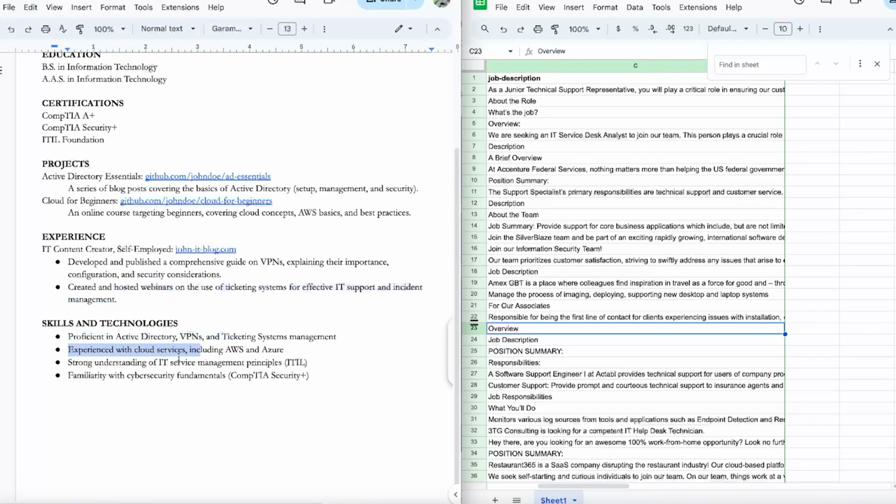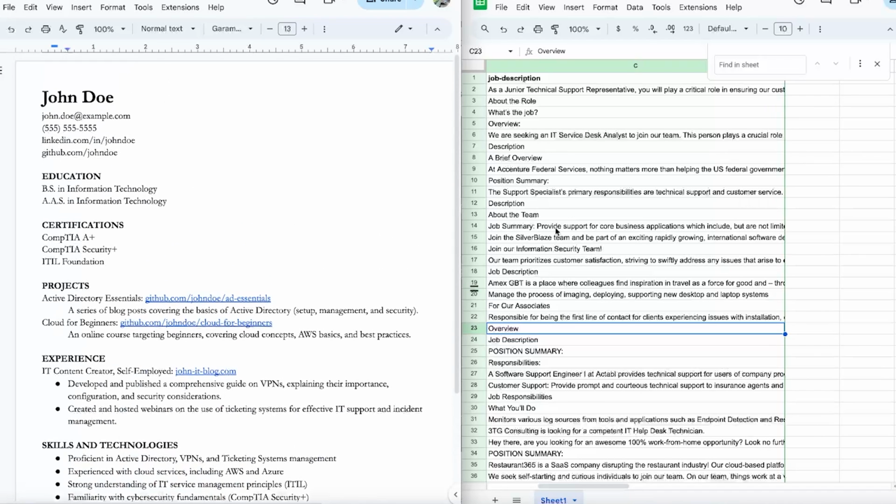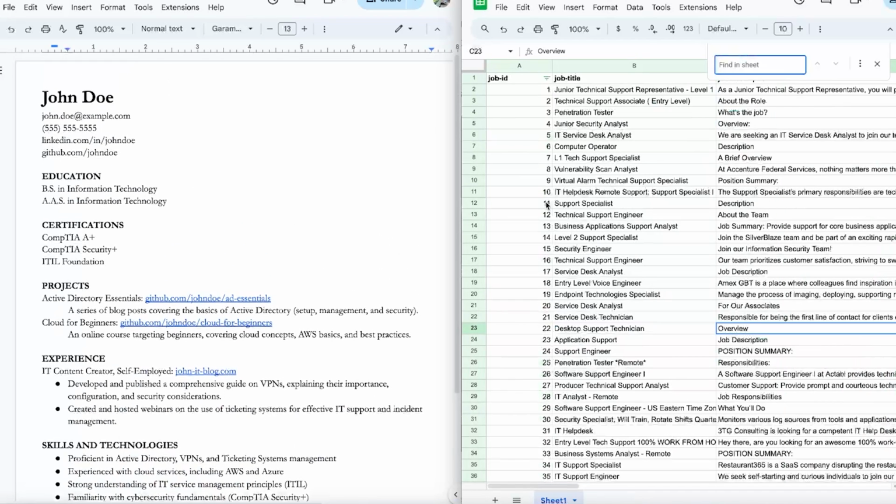Experience with cloud services, AWS, strong understanding. Yeah, this makes sense, and all this stuff appears in here quite a bit. I would encourage you to look through here at the different job titles and what they get paid. It's just interesting to get an intuition for those kinds of things.